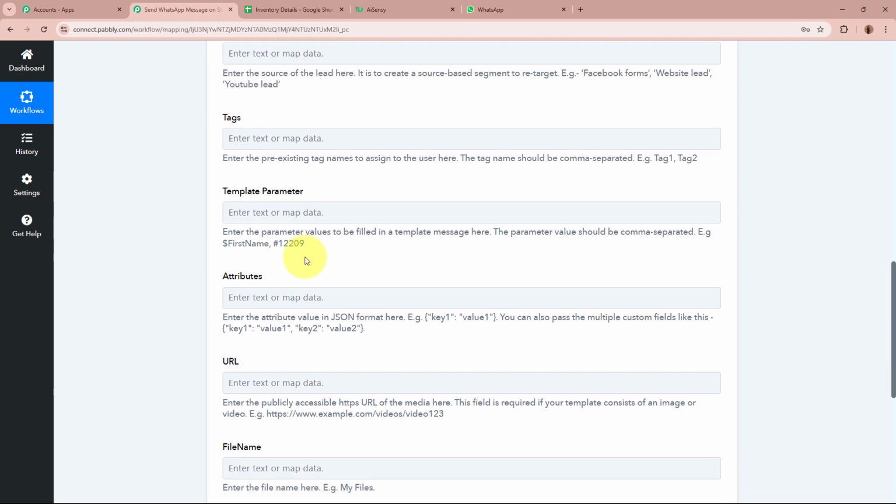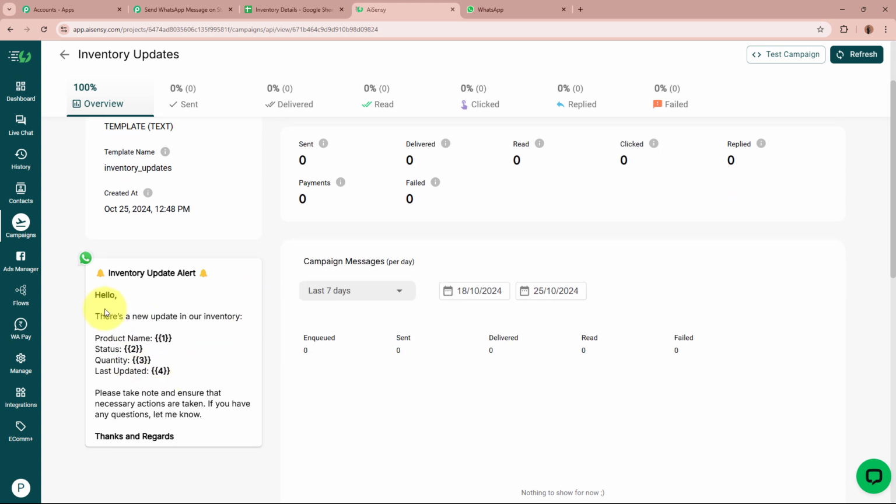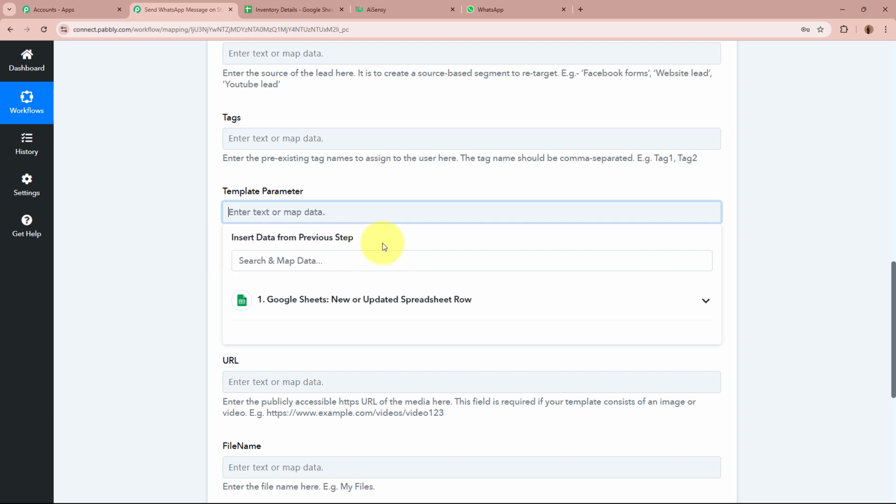Next, it is asking for the template parameter. The template parameter is the field in which you are going to enter the value of the variables that you have created in the spreadsheet. I have created 4 different variables: product name, status, quantity, and last updated. And I'm going to enter the values of these variables right over here. For the data of these values, we are going to map the data. So what is mapping? Mapping means inserting data from the previous step. So we're going to insert the data from the previous step of this workflow.